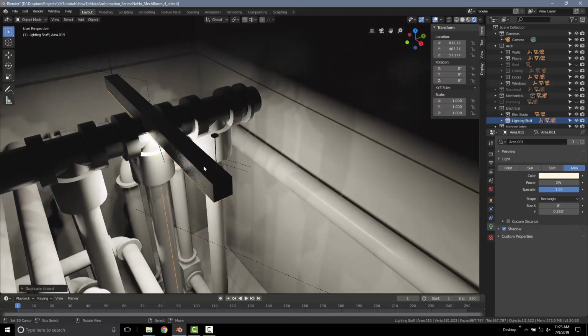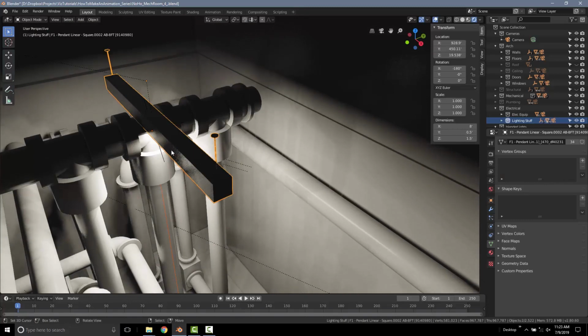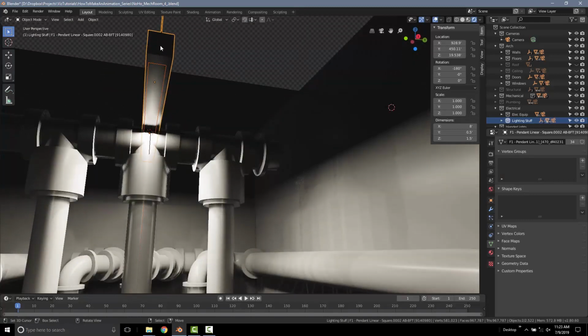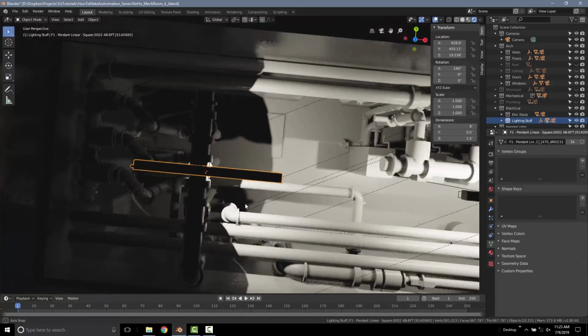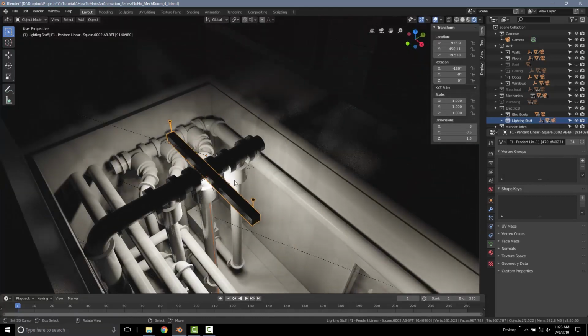So I'm going to select this lighting fixture. I'm going to shift select it so that I've got that light and the lighting fixture both selected. And I'm going to play with it until it doesn't look so ridiculous. And I'm not blaming lighting here. This is neither the piping guy's fault nor the lighting guy's fault. It's both of their fault.